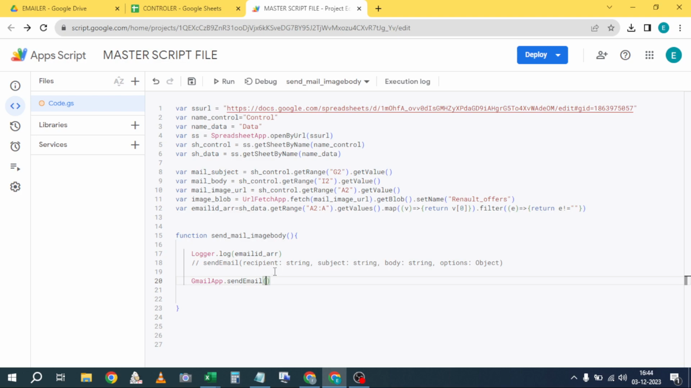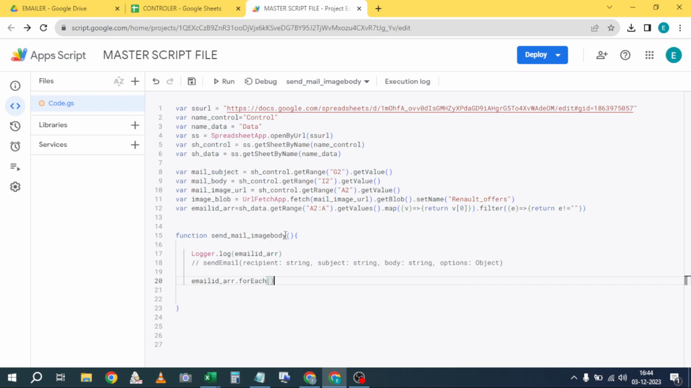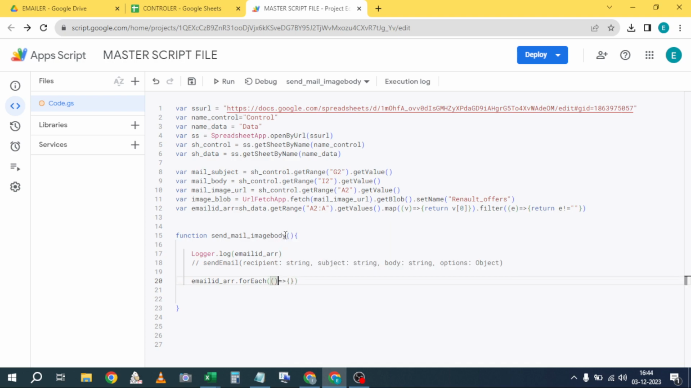First of all, I will check the loop because it is a loop. So let's start now. Loop. So emailArray.forEach. When the variable is an array, when you press the dot, it will automatically show all the functions related to the array. So for each, I will use the forEach function. Let's start this forEach. This one, cross this.